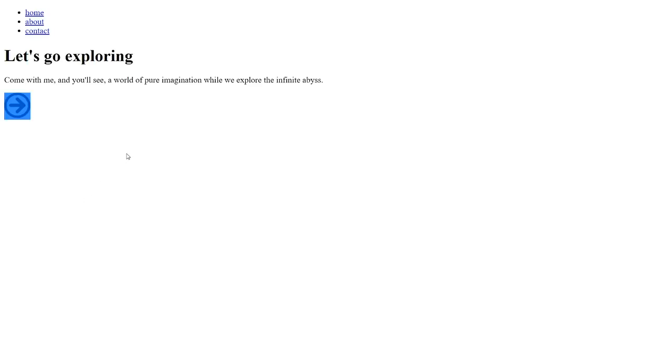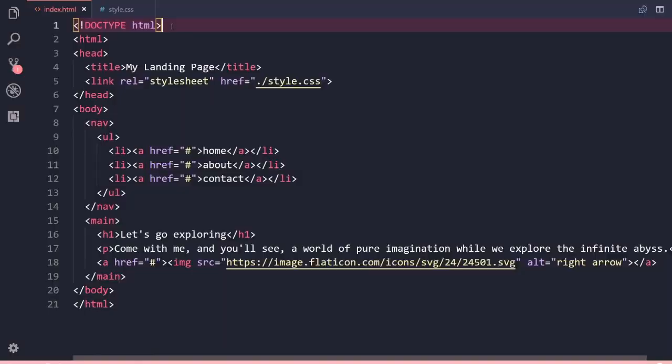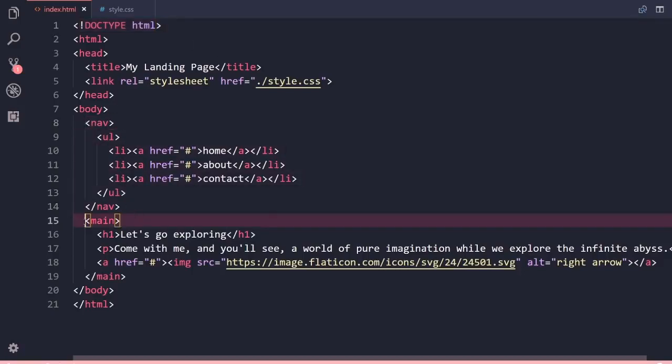And now let's check out what that HTML looks like in our editor. And by the way, I'm using Visual Studio Code as my editor. And in the editor, you can see our navigation element with links and our main element with our heading, our paragraph, and our anchor link wrapping an image. And now let's get started.